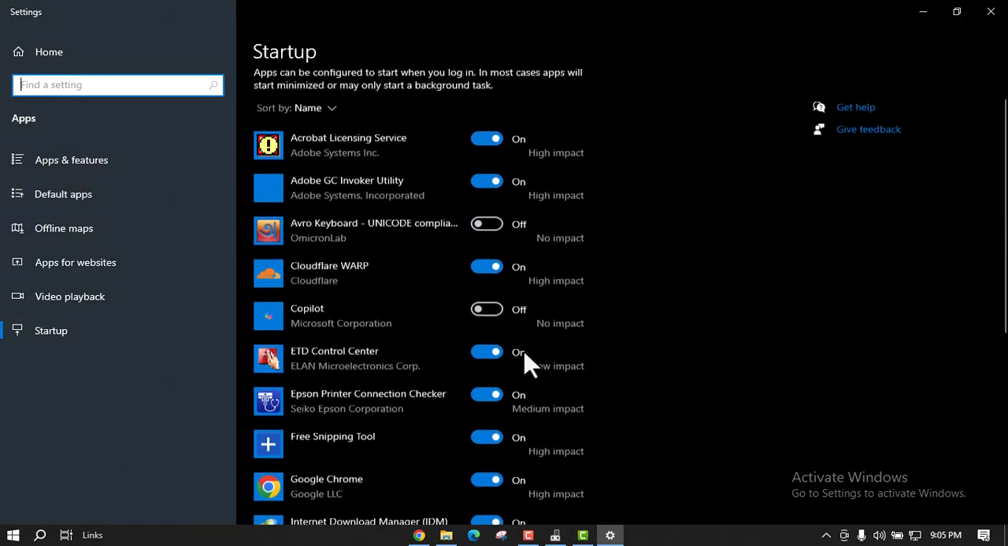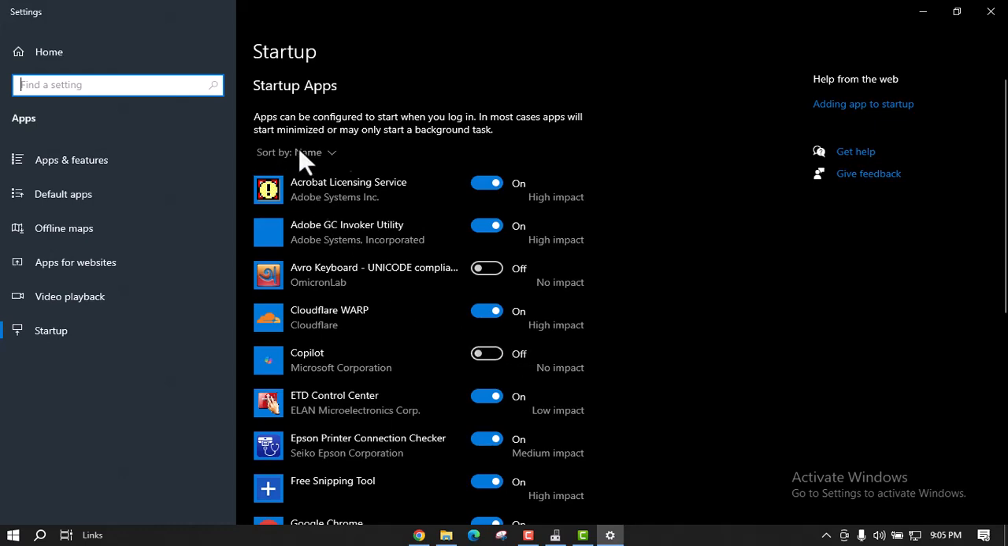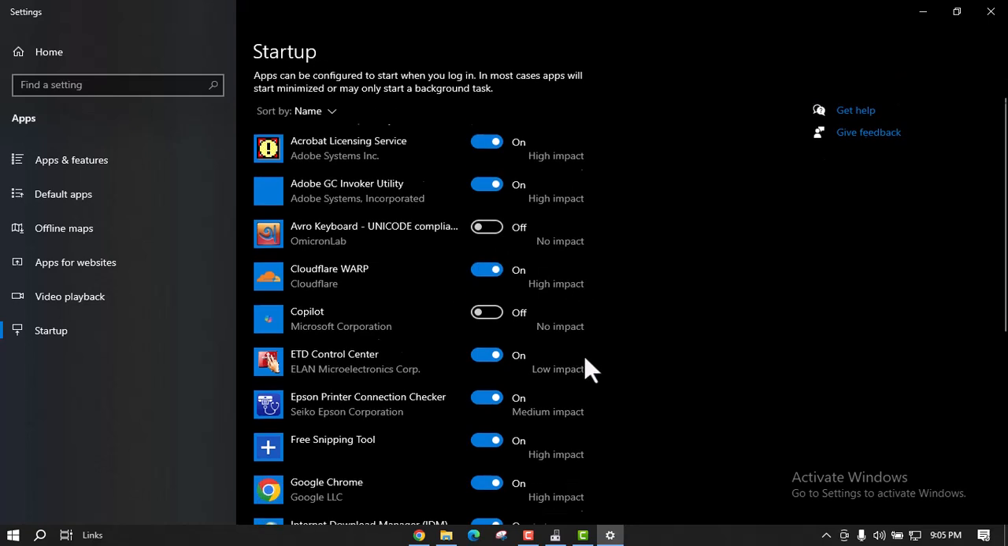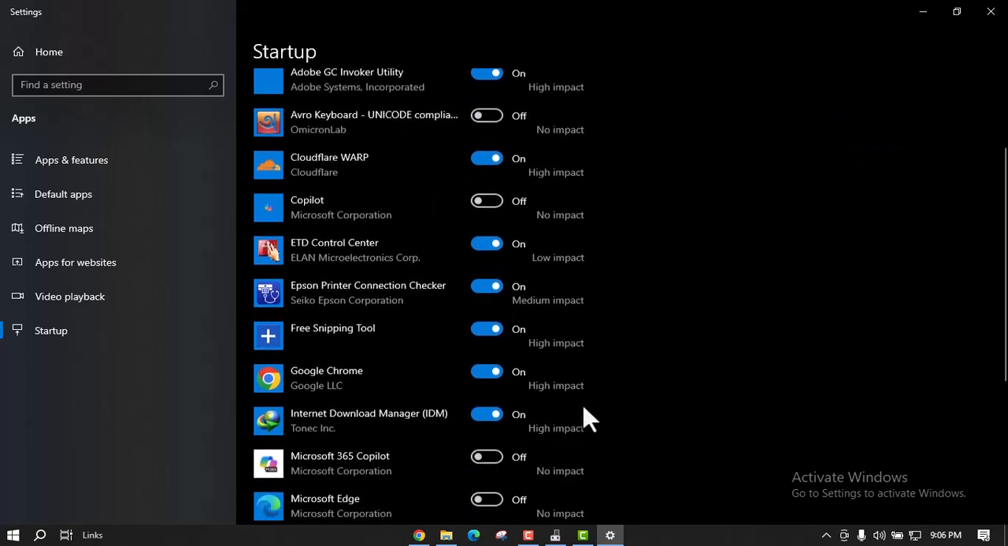So as you can see, there are some apps that are turned on as startup apps. You can also sort them by status or startup impact. This is the startup impact on your PC. For Acrobat licensing service, it's high impact currently. For Adobe GC, high impact. Blue Keyboard is no impact. Some of them are low or medium impact like this.